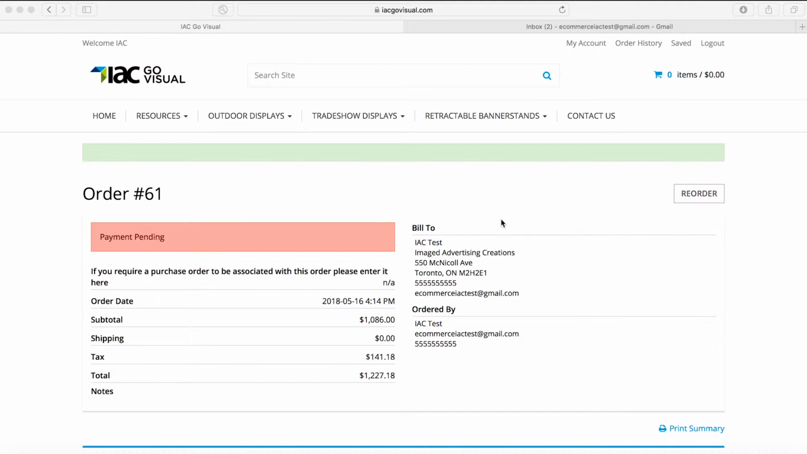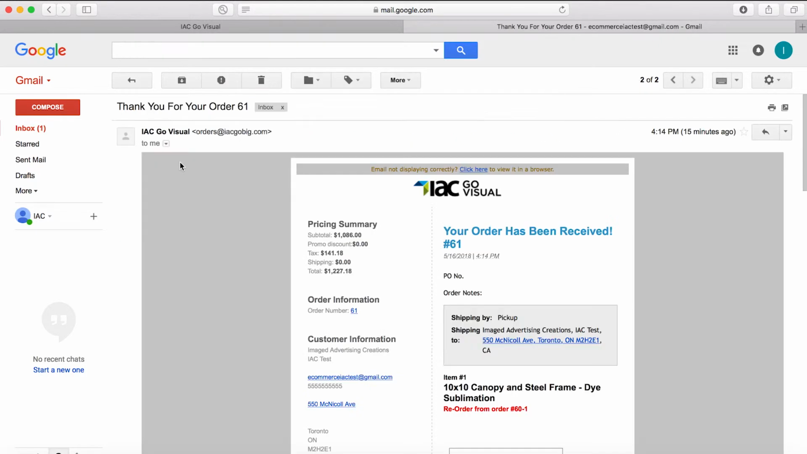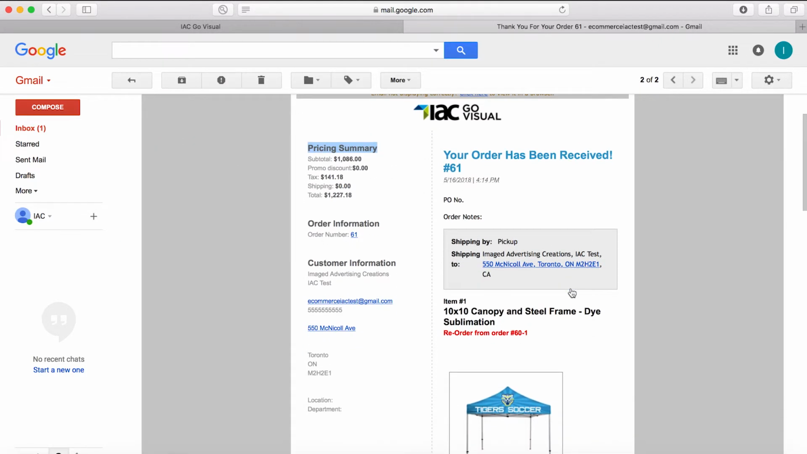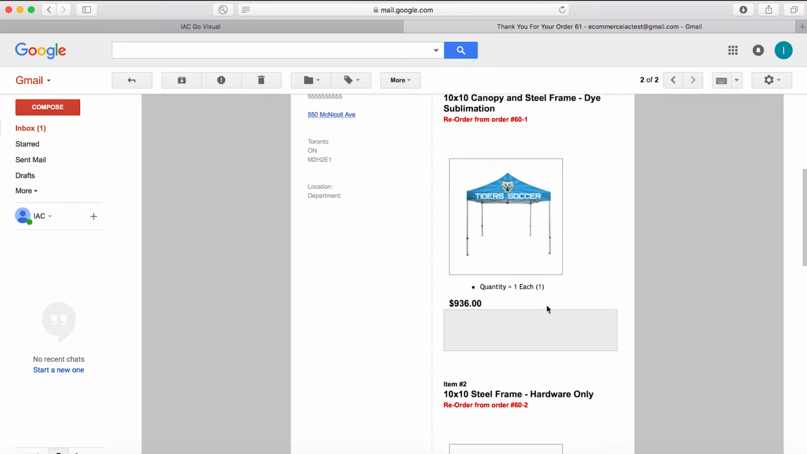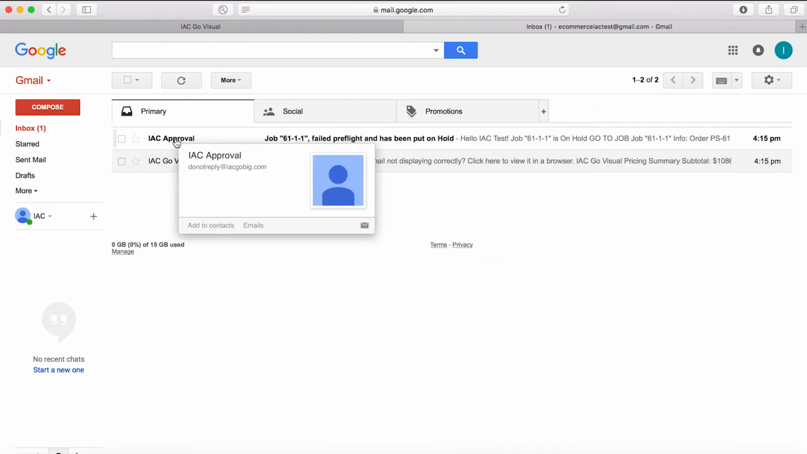One is a confirmation from the platform and one is from our automated pre-press software. The first one you'll see here is a thank you for your order, and it'll just outline everything from your pricing summary and the products that you have ordered. If we go back, you'll now see that you have an IAC approval email.